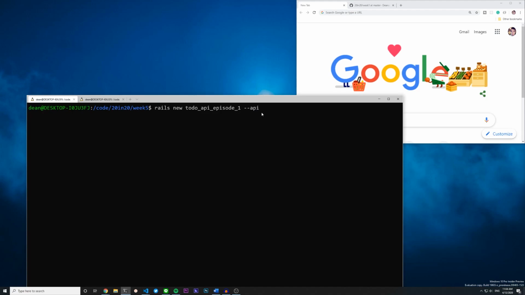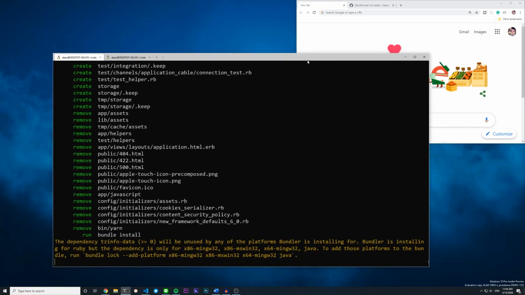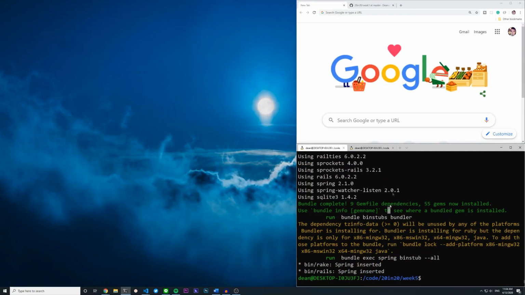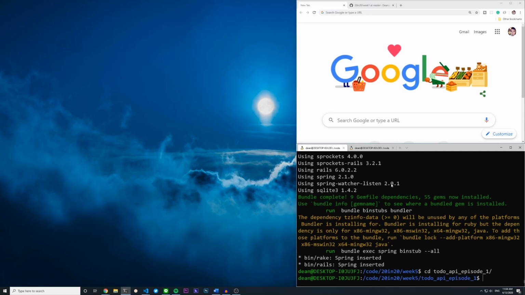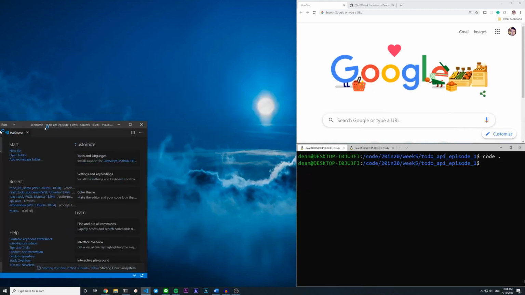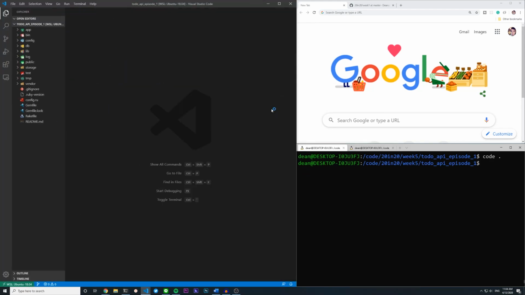And that's just going to tell Rails to generate this as an API only and not have all of the usual front-end stuff included. Okay, and then after we have the API generated, we can cd into it. And I think I called it todo-api-episode-1. Okay, and now I'm going to run code . just to open this up in a text editor. You can use whichever text editor you would like. I'm using VS Code for this.